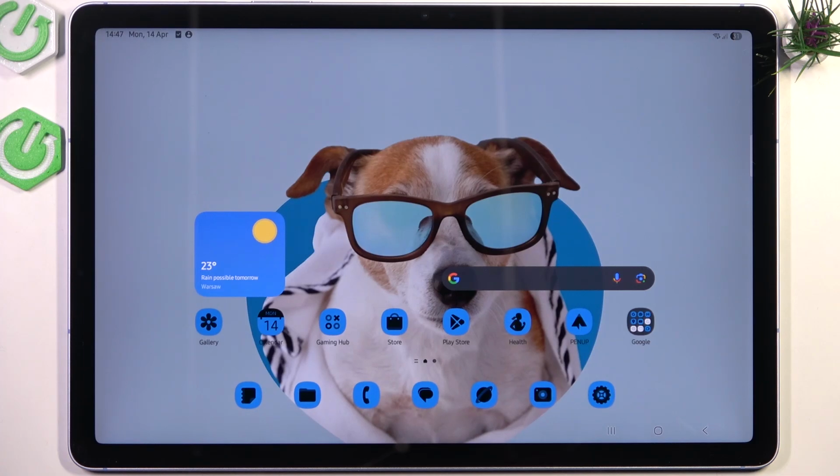Hi everyone, in front of me I've got a Galaxy Tab S10 FE and let me share with you how to clear credentials on this device.